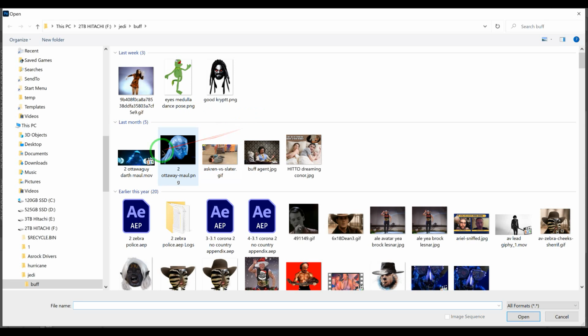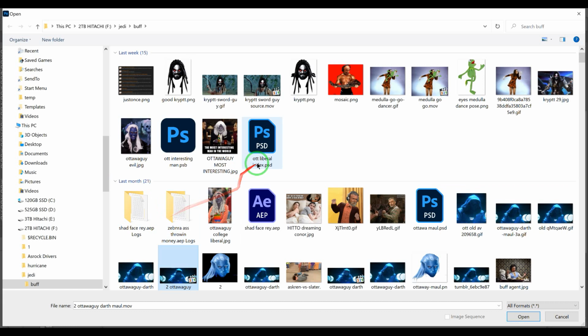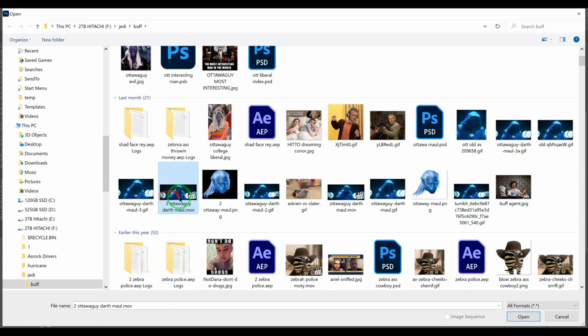And I'm going to open this one. Where did it go? Yeah, this one right here. Well, it's still where did it go now? Okay, here we go. This one. This is something I made for Ottawa Guy.